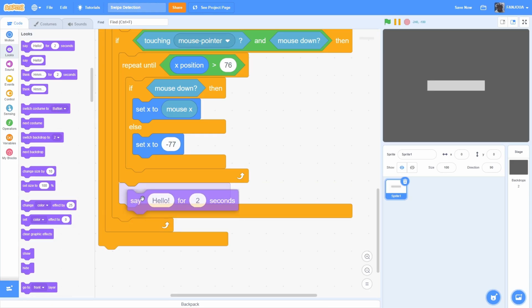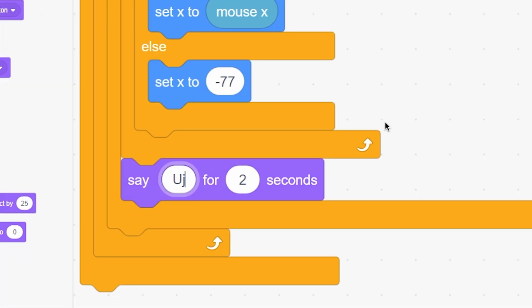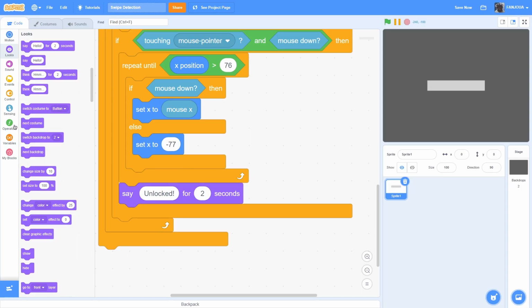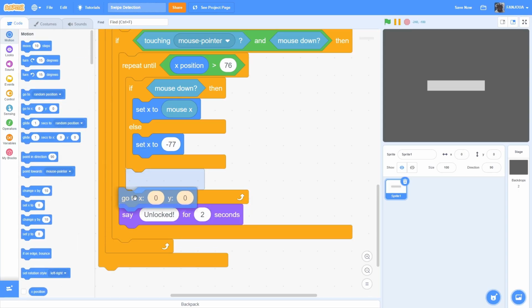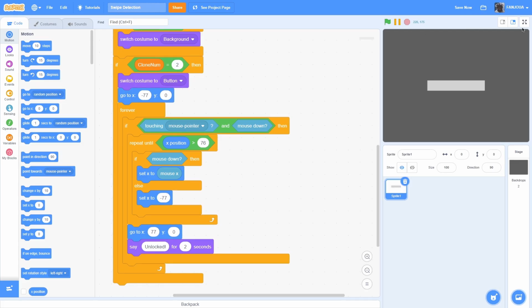Now to put an action, you will just say hello after this script, like below this repeat until block like this. Say unlocked, or anything you want, for 2 seconds. So it will indicate that we have unlocked the thing, and also go to x 77 and y 0. And now you can see it will work.